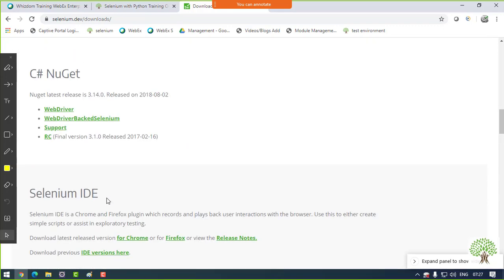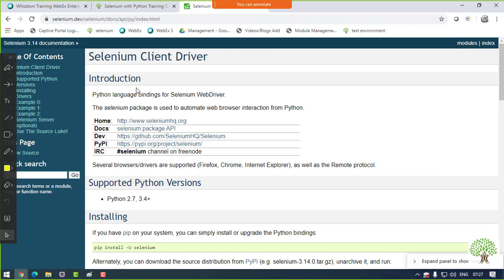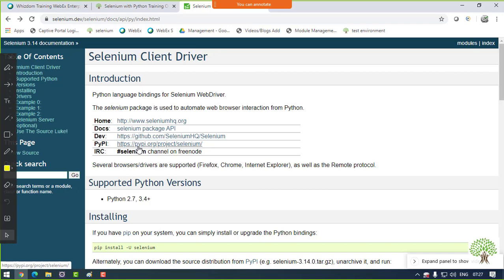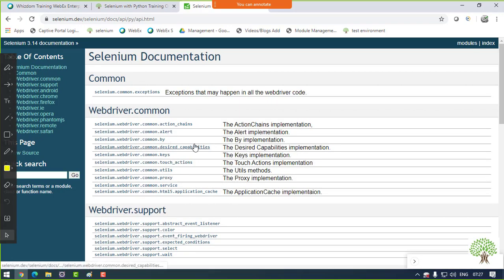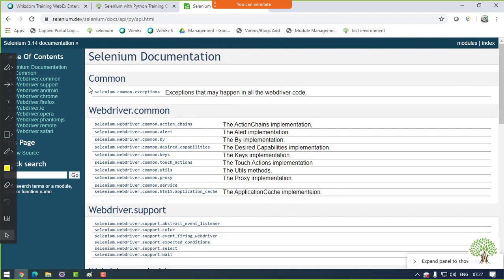If I show that in the API docs as well, over here is the whole information about Selenium. You can go through all the links that are available in the API docs. This will take you to the home page. This will take you to the packages, and where I want to take you is these docs. These are the common utility functions, packages you can say, which are going to be used in Selenium throughout the whole course.